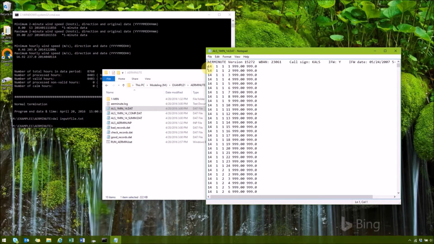This file lists the 2-digit year, then month, day, then hour. It's important to note that this is the ending hour. We first then have the wind speed in meters per second, and then the wind direction. And the values of 999 are missing value indicators. So the station was either down or it didn't have enough 1 minute data to calculate an average value. If you scroll down, you'll see valid data. We're finished running AERMINUTE, and so now your hourly wind data file is ready for input into AERMET.